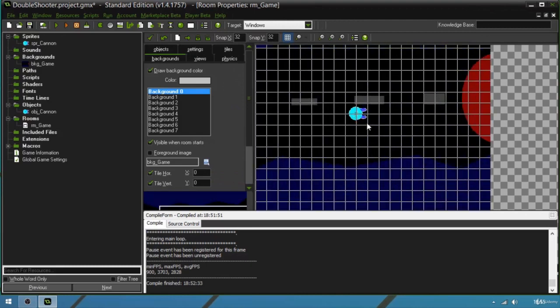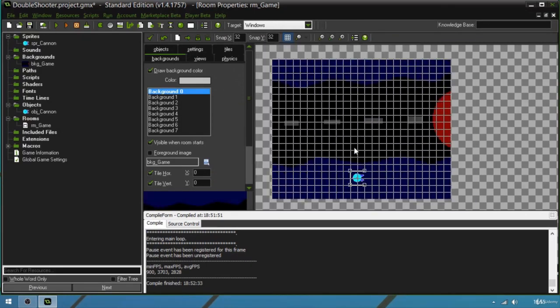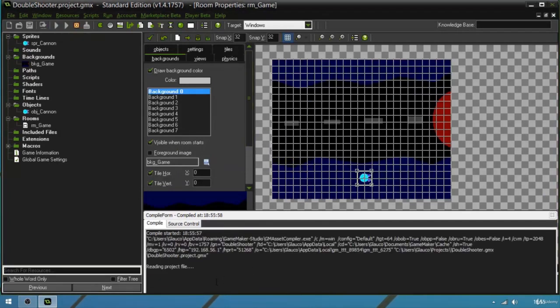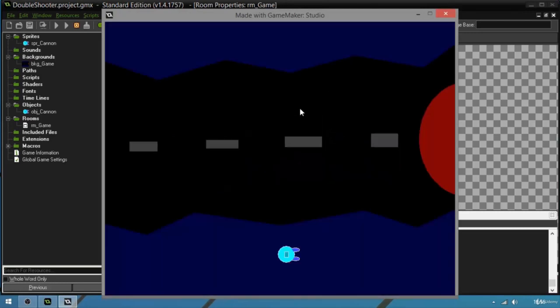So we have our background here. And also let's move our cannon to the bottom, because we're going to have one cannon here and another one there. Now let's click on run the game to see how this is going to look. Wait for the code to compile, and our window is open and we can finally see how it looks. So we have our cannon here and the background.